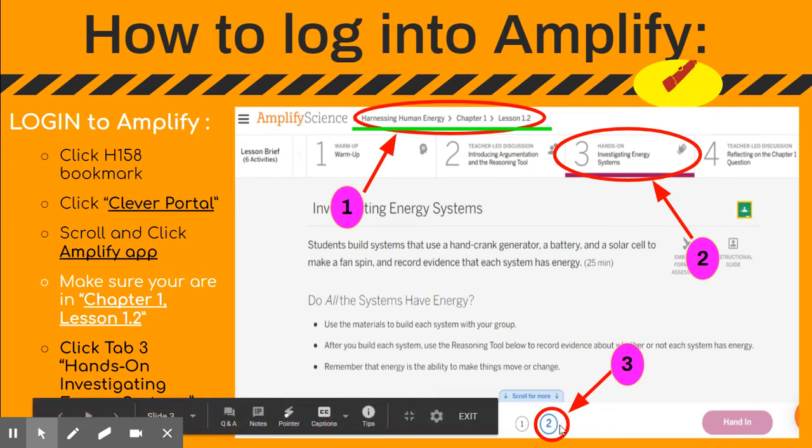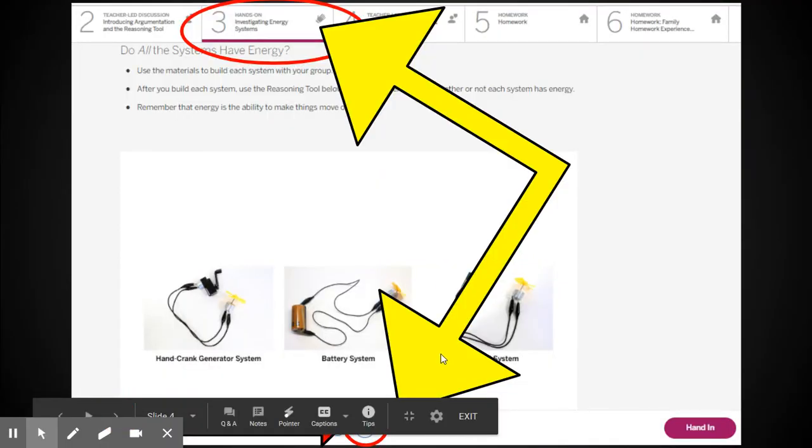And then finally, you want to be in page number 2 down here at the bottom. So once you're there, your page should look like this, where it says Investigating Energy Systems. And this is just another quick reminder to make sure that you're in tab 3, page 2.